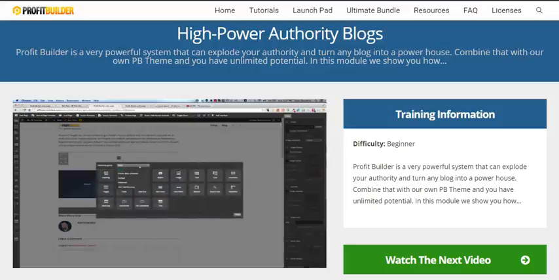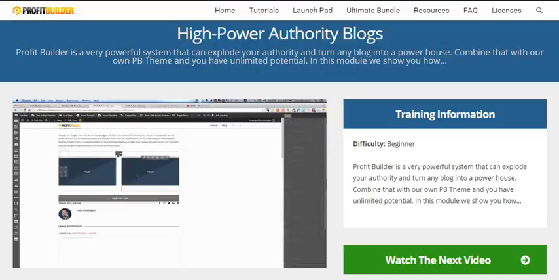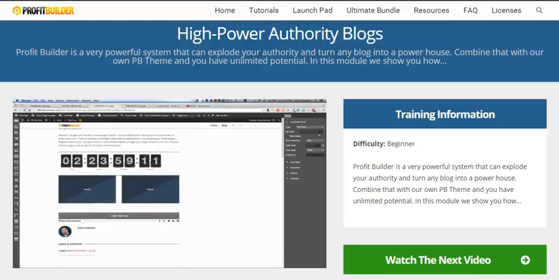Let's add a timer in here, create a little bit of scarcity, saying that maybe this special offer is only going to last for X number of days. So okay, no problem. We'll add that in, center that up, and we're good to go.